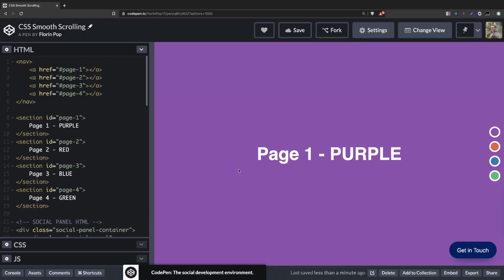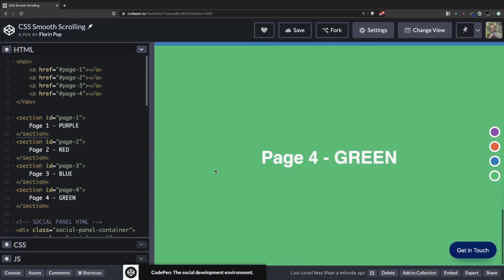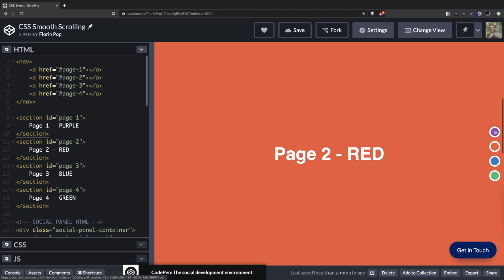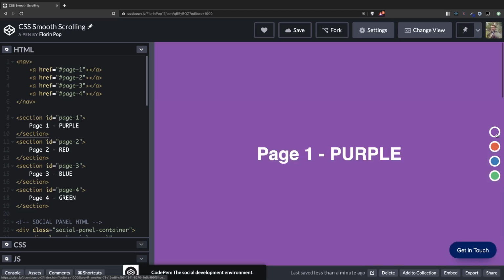Alright, so here I created a quick CodePen project which basically has 4 sections: purple, red, blue and green. All of the sections have 100 viewport heights, and then here on the right we have a navigation with 4 anchors. Each of these anchors, you can see the href is set to be the ID of the section. So if we click now, you can see that they jump straight to the section.